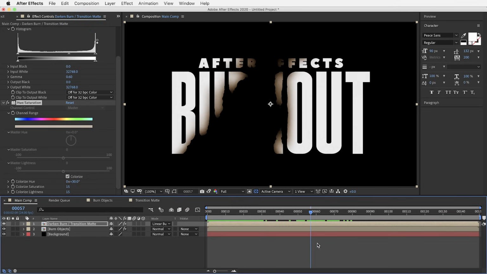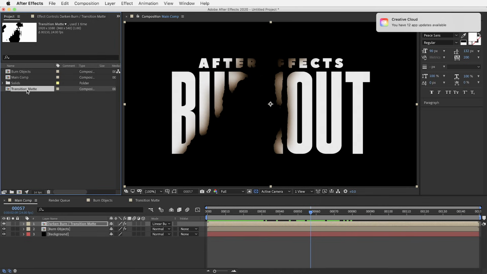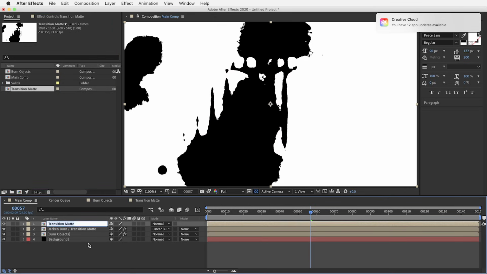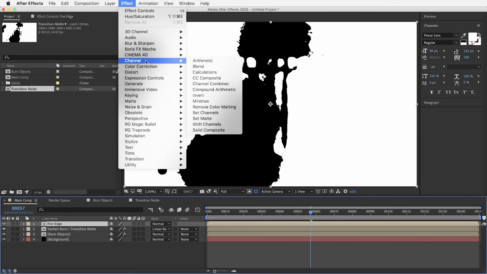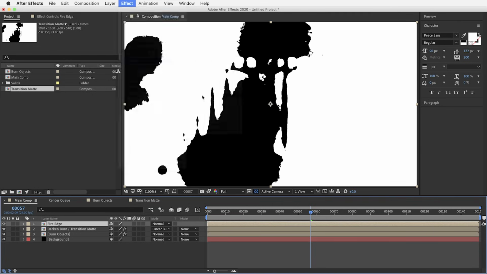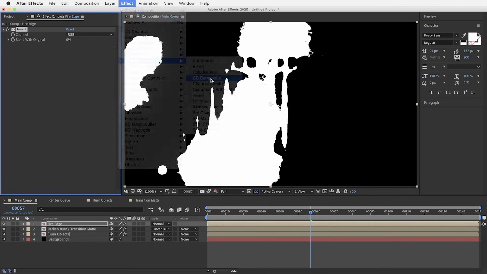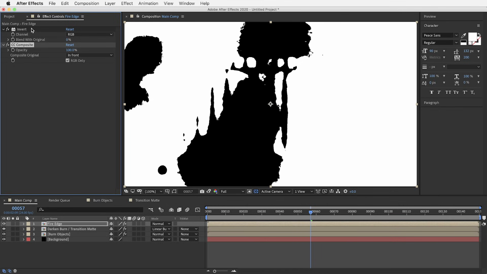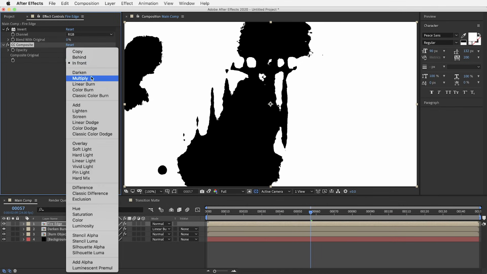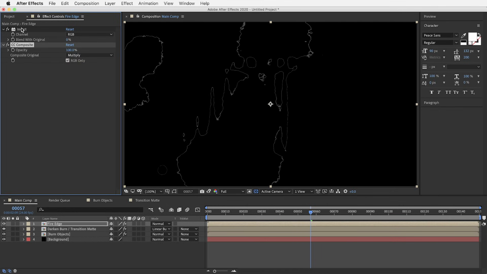Next up is going to be kind of the opposite of the burned edge. We'll create that sort of illuminated fiery edge that travels along with the transition. I'm going to drag another copy of the transition matte in here and rename this one Fire Edge. And on this layer, I'm going to start with two effects that are both in the channel section. The first is going to be just a simple invert effect. And the second is going to be the CC Composite effect. And that'll take the original layer before the invert effect. And what we can do is set this to multiply. So we're basically inverting the layer, then multiplying the original back on top of itself.